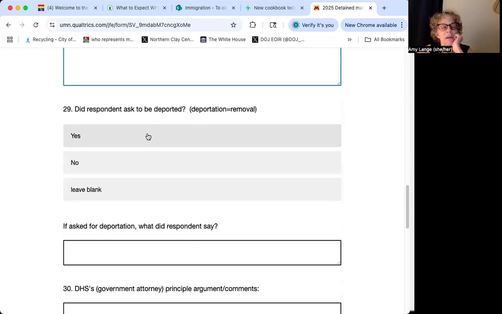Do not confuse this with voluntary departure. Voluntary departure is a form of relief where they leave the country without a deportation on their record, provided they have a travel document, usually a passport, and the means to pay for their own ticket. Although just requesting it doesn't mean they get it.